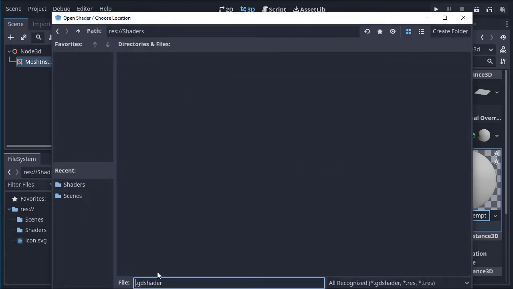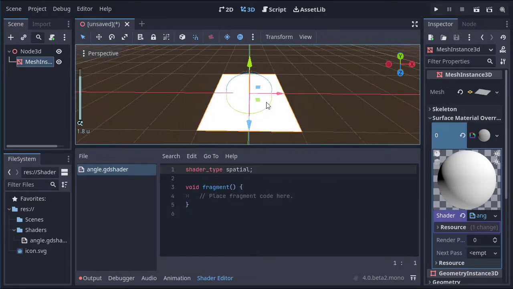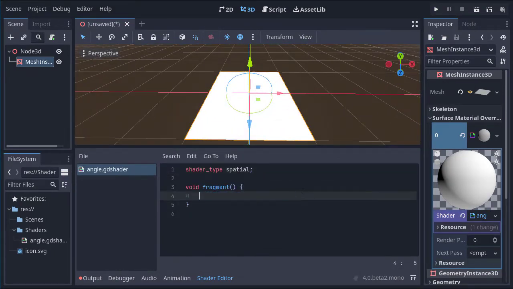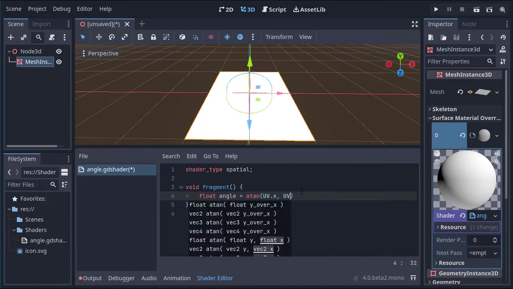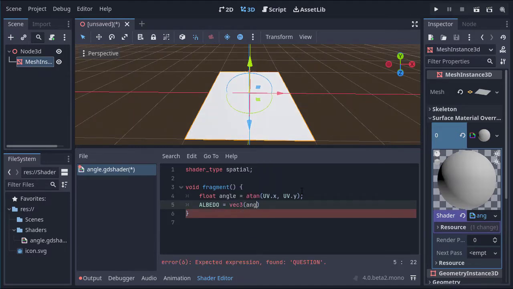I created a shader folder. I named it angle. And now we create a float variable to store the conversion of the UV coordinates. We use the atan function and we assign it to albedo. This way, we have an angle drawn as a distance field.